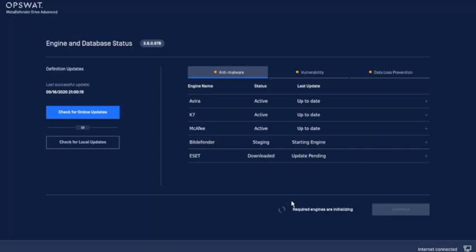Next, you will see the screen detailing the current engine update status. If the MetaDefender drive is connected to the internet, click on Check for Online Updates, and it will reach out to OPSWAT servers to gather the most recent definition updates for your installed engines. Alternatively, MetaDefender drive can also work in air-gapped environments by utilizing OPSWAT tools to download the definition updates as files and placing them on the MetaDefender drive prior to boot.